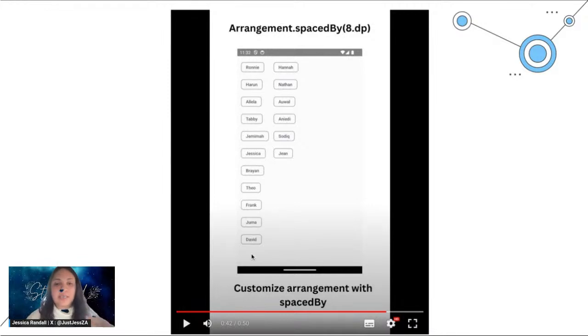And basically, spacedBy is a customized arrangement. So it allows you to customize how you want flow row and flow column to be displayed with what spacing.